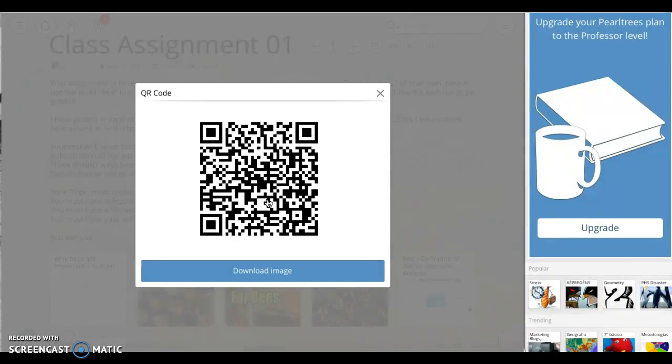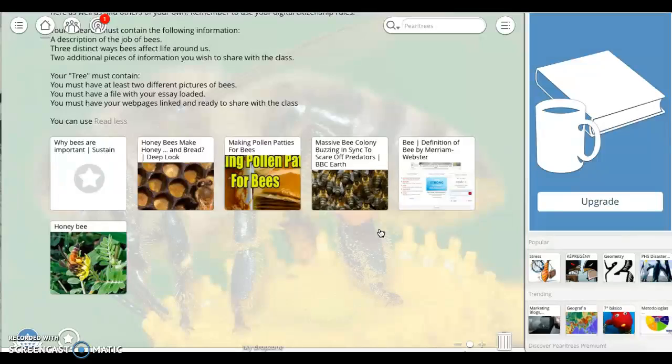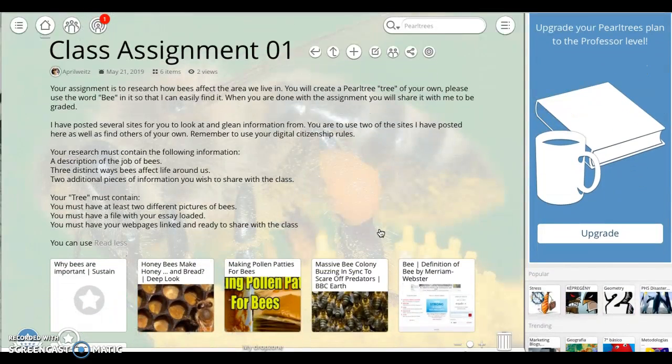You could post this QR code on your smartboard, and the students could come up. They could scan this if you have tablets in your classroom. They could easily just scan this QR code, and they would go directly to this particular tree within your Pearltrees account. So they won't be seeing all of your Pearltrees account. They will only come to this one. They won't have the ability to edit it. They'll just have the ability to come here and use this.